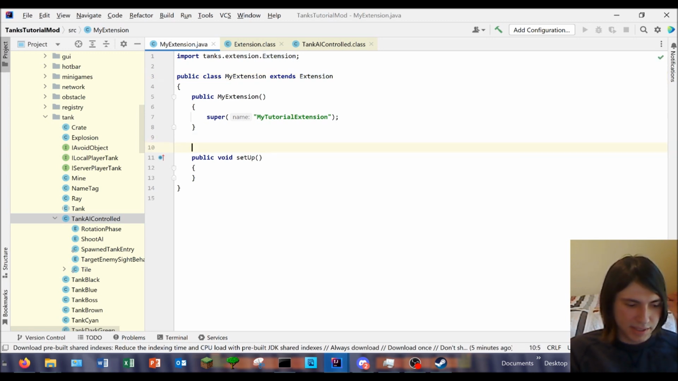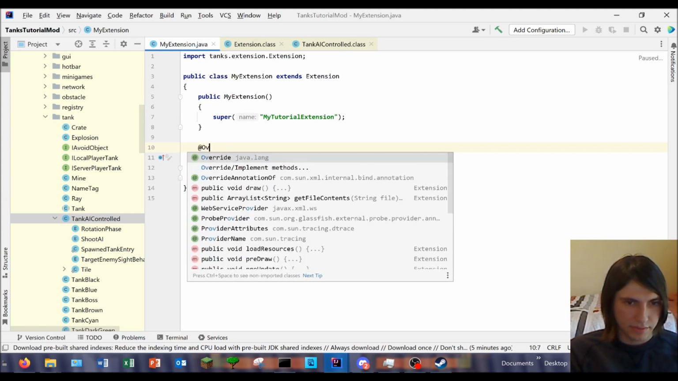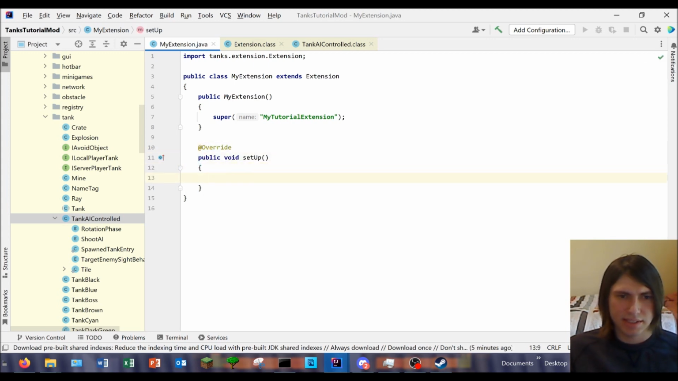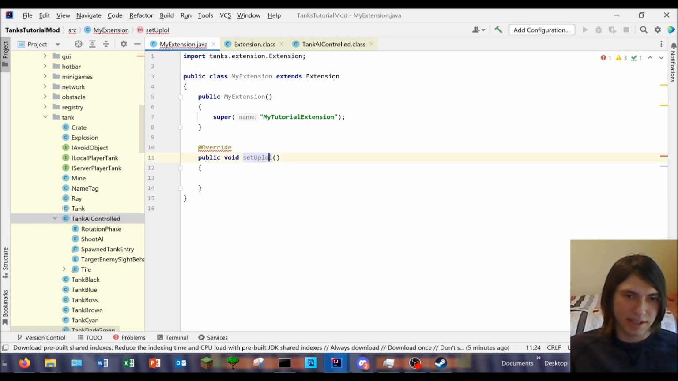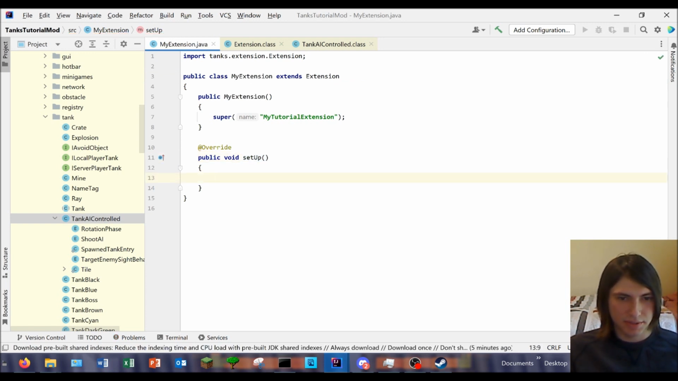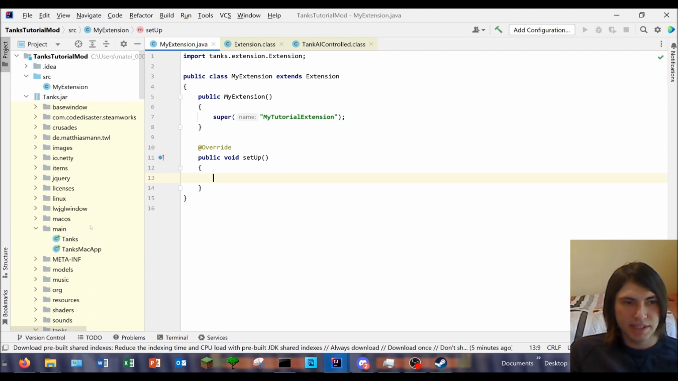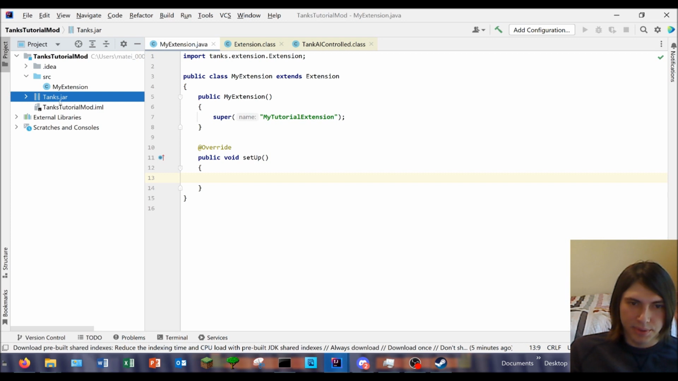If you want to make this clear, you can always say @override here. And @override is something just for your editor to know you're overriding a method, and it will give an error if it's called setup lol, because there's no method called setup lol in extension. There's only setup. So it's just a sanity check to make sure you're doing the right thing here and not something else. So inside of setup, we can do things like register tanks, register bullets, etc., which is very cool.